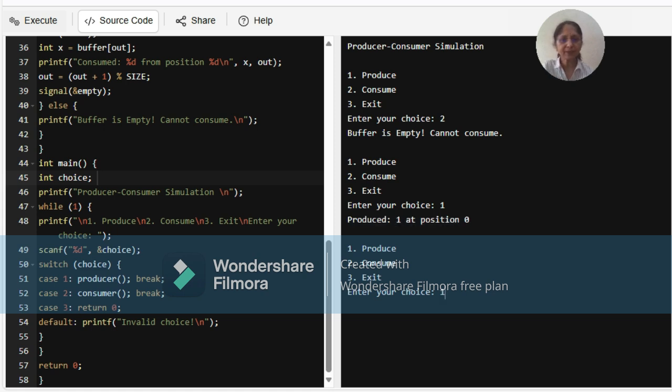Once again, if I say 1, that means the producer is producing the second item. You can see here produced 2 at position 1. So the next subscript, the second item, is being produced. Now if I say consume, the consumer will consume one item at a time. Producer produces one item at a time, and consumer consumes one item at a time.